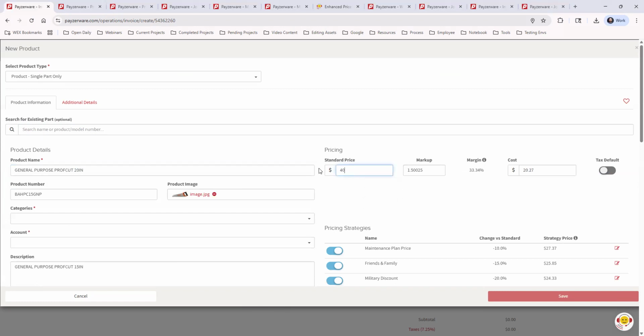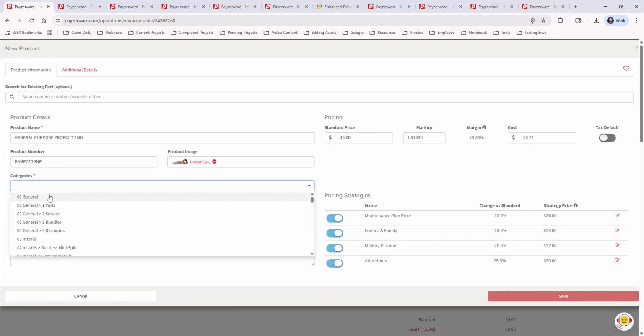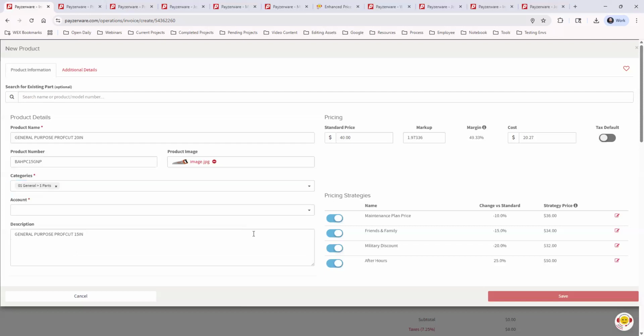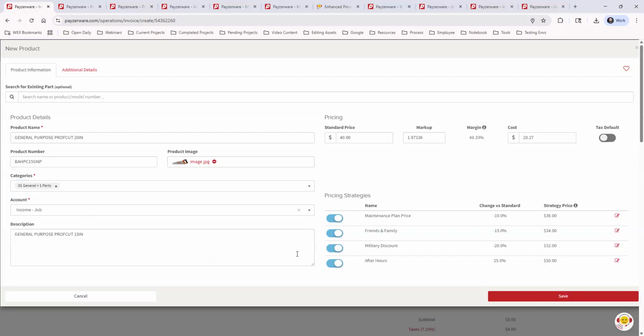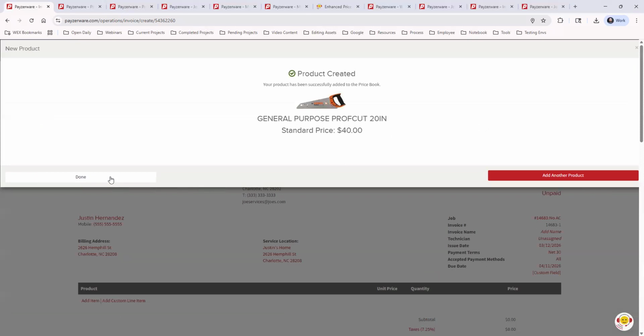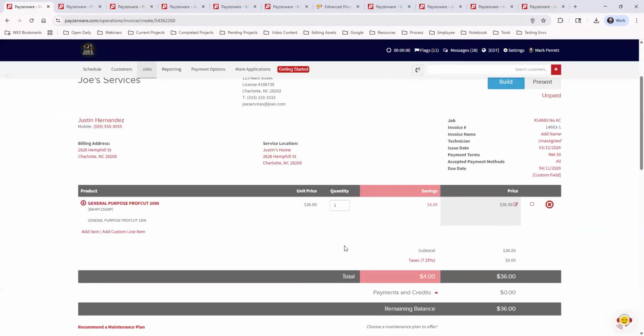Change the price. And then when I'm ready, you do need to select where you would like this to be saved to, and the income account this will sync to, and then you can click save. That will add this to the invoice, which is great for right now for this job, but then it also will add it to my price book.